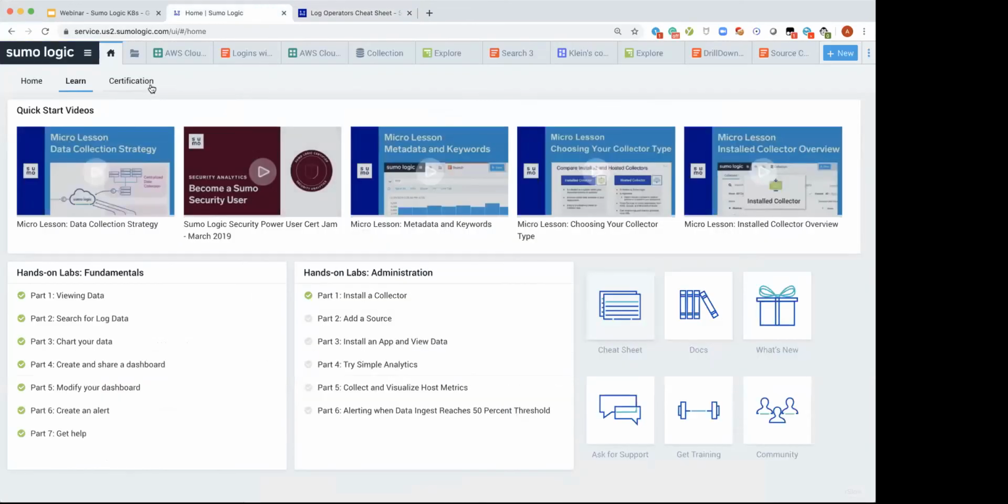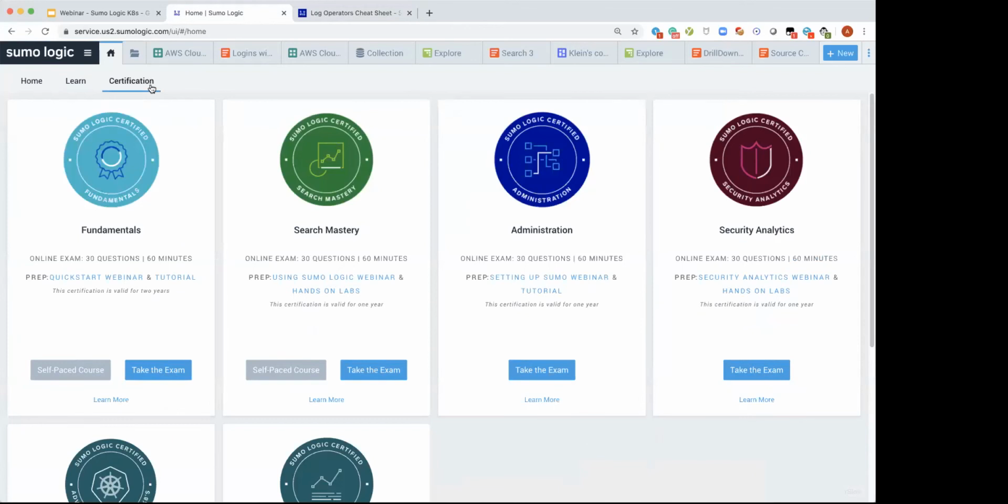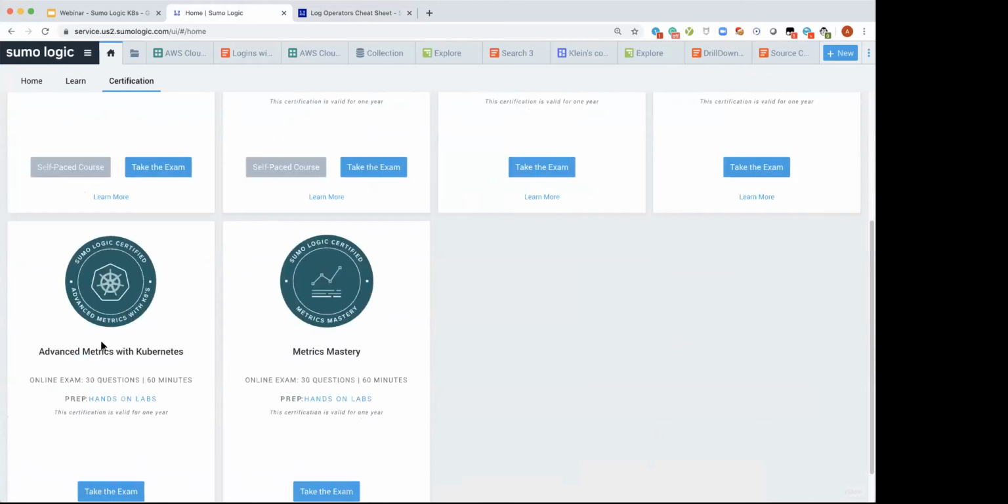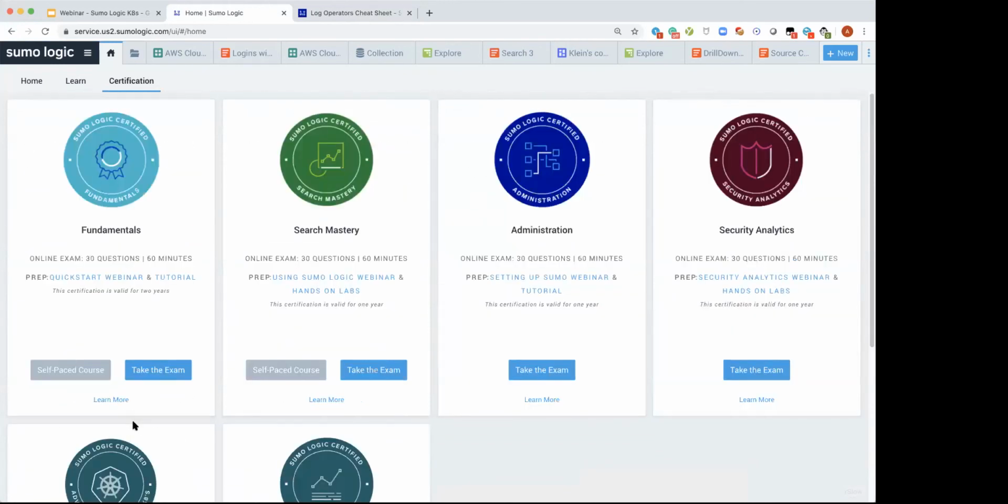And then we also have this fantastic certification section, which is courses and then certifications, excuse me, about the Sumo Logic platform. So you can take these to quickly become a power user. You have the fundamentals, search mastery, administration, and even a Kubernetes specific certification. And these are all included within the product for all our customers at no additional charge. So any of your users can go in here, log in, and take these certifications and get the most out of your Sumo Logic investment.